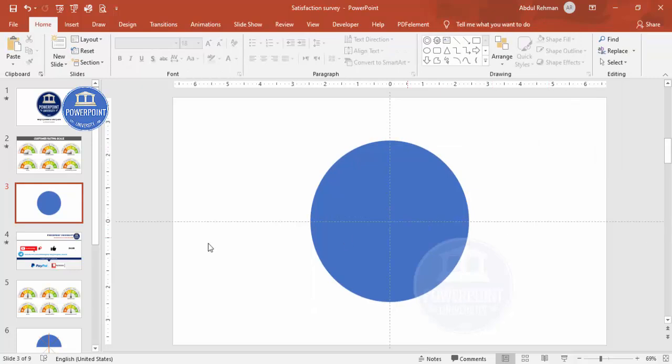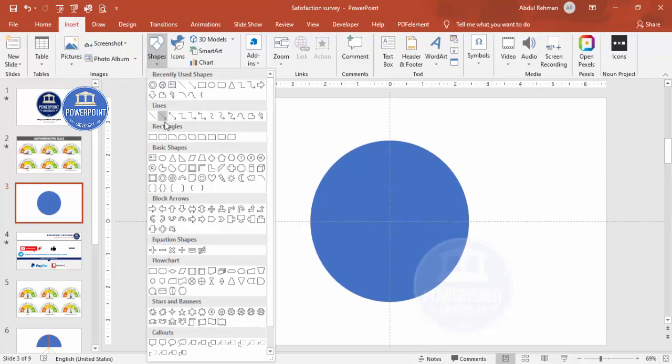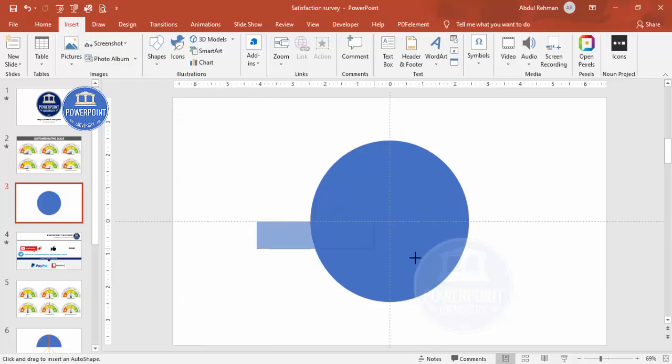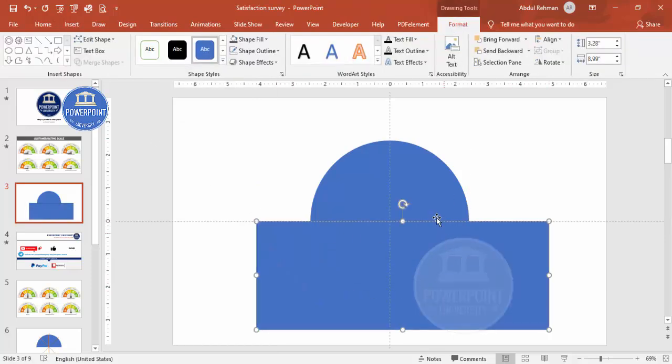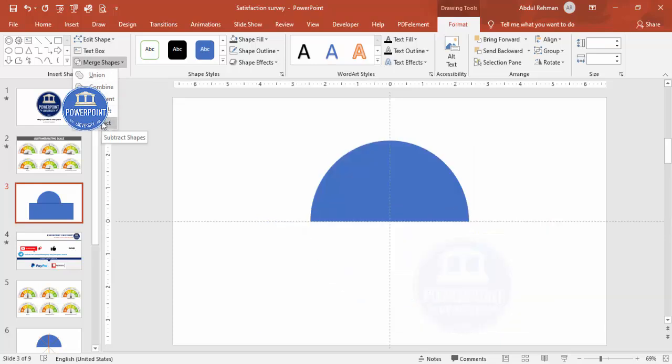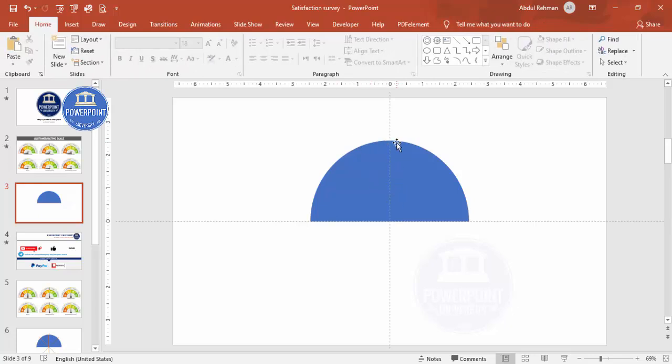Then I'm going to cut the circle, the bottom part. For that, I'm going to add one rectangle covering the bottom part of the circle. You can see the half part here. And then I'm going to select the circle first, hold the Shift key, select the rectangle, Merge Shapes. You can see I can simply subtract it. Then I'm going to cut this one into 4 equal parts.